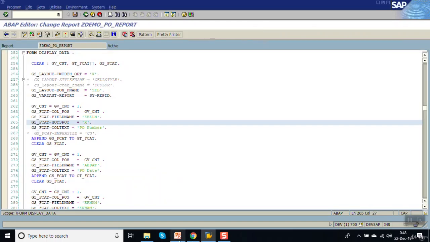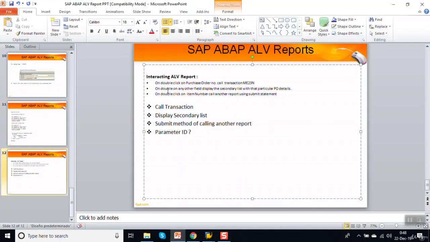So like this we have finished our next session on making an interactive ALV report. In this video I'm just showing you conceptual knowledge of how to make the basic reports. In real time you might have different logic, but the concept will be the same for calling a transaction, for displaying the secondary list, and for submitting the report. We'll see in the next session some more different scenarios.